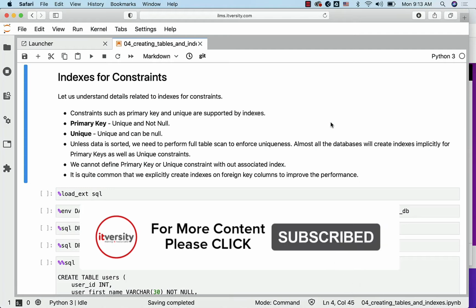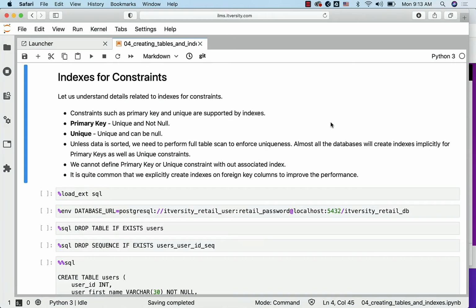Unless data is sorted, we need to perform full table scan to enforce uniqueness either in primary key or unique. Almost all the databases will create indexes implicitly for primary keys as well as unique constraints. Otherwise, it will take too much time just to enforce the uniqueness, which can be counterproductive for our applications. We cannot define primary key or unique constraint without associated index.